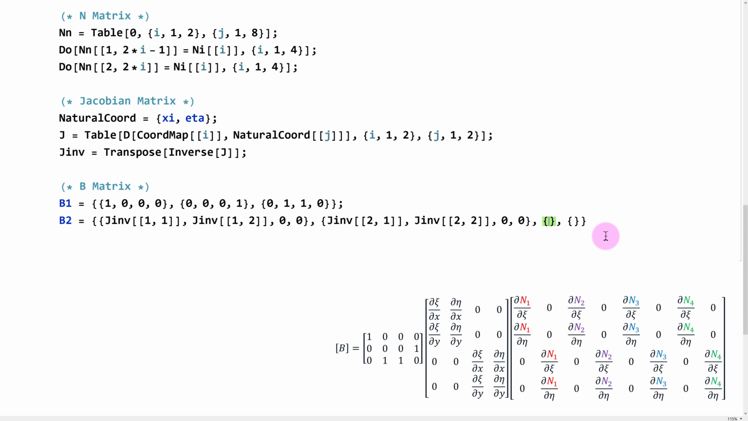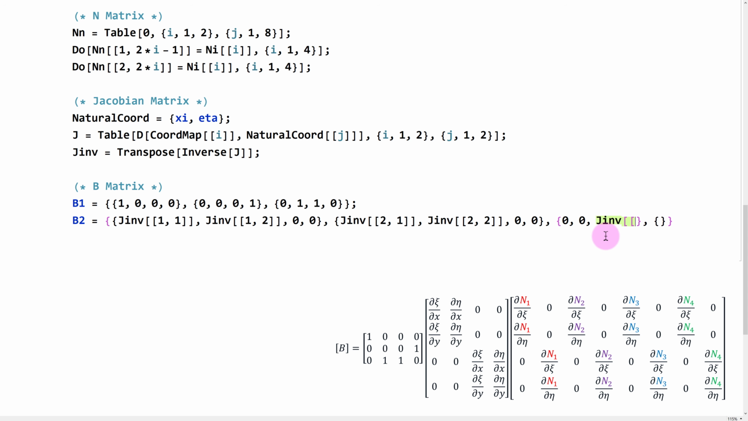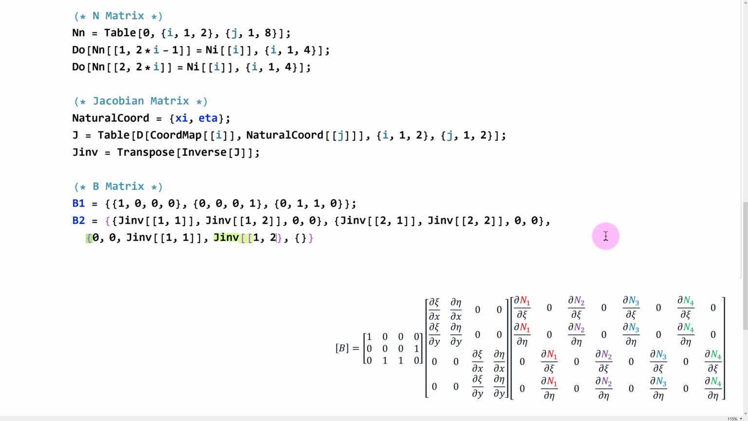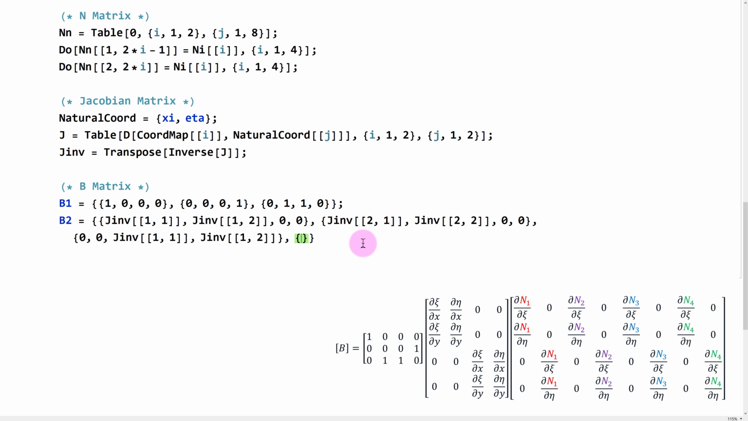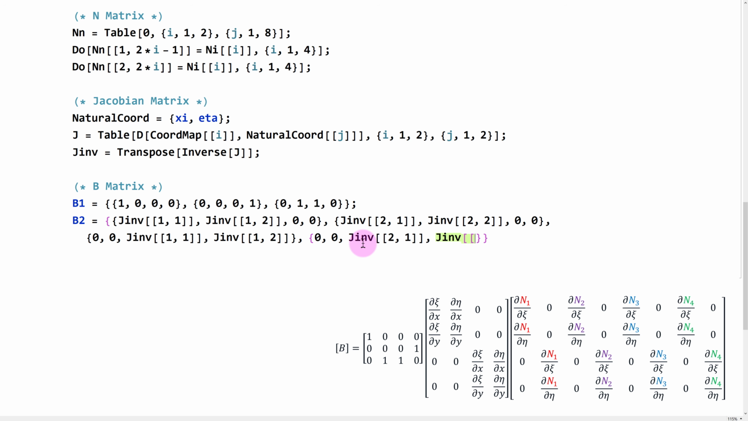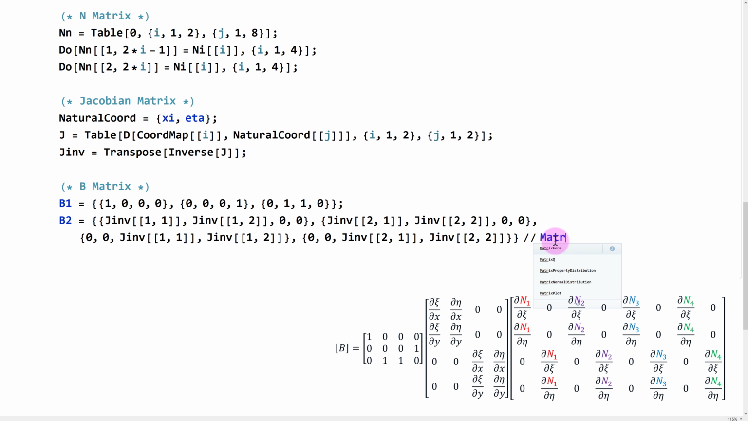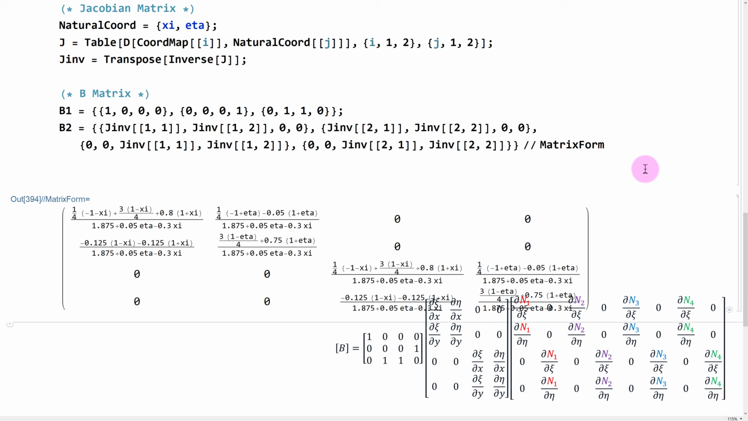Now we move on to the third and the fourth rows. We know that both of them start with 0, 0, but the next two entries are the exact same as before, J inverse 1, 1, and then J inverse 1, 2. Moving on to the fourth row, again 0, 0, and we have J inverse 2, 1, and then J inverse 2, 2. Nice and simple. Now, I probably forgot some square brackets, so I'm just going to run this to get this.